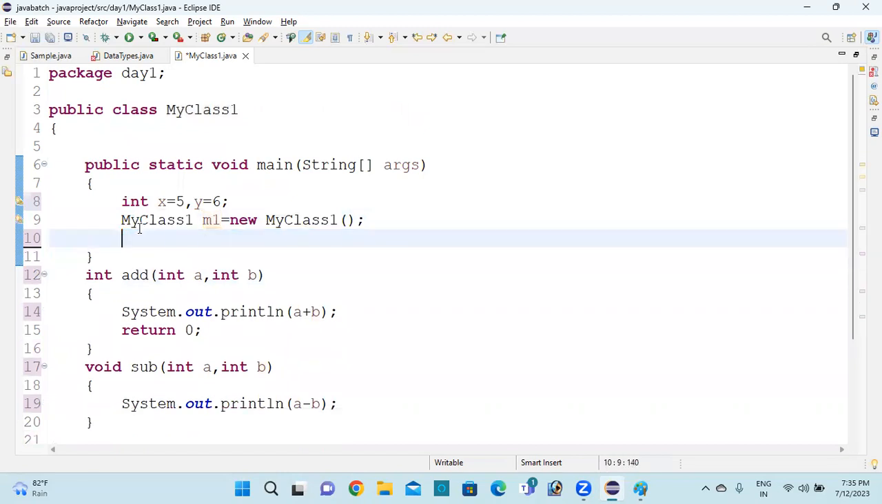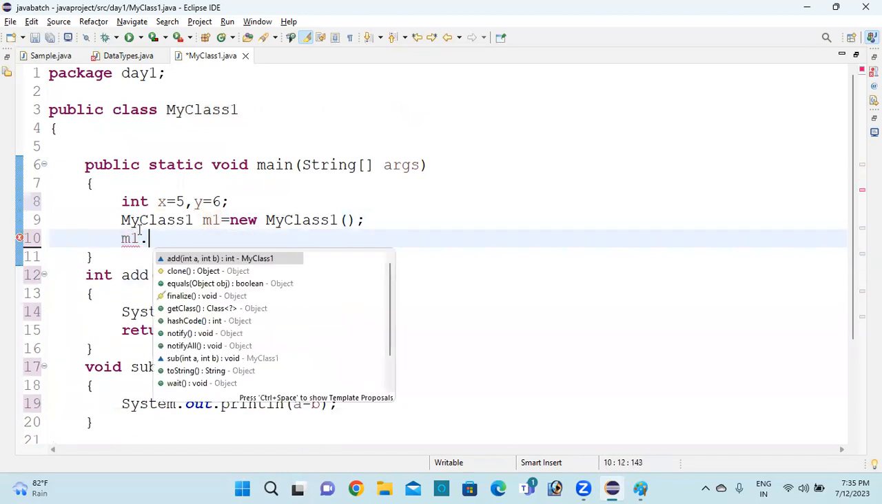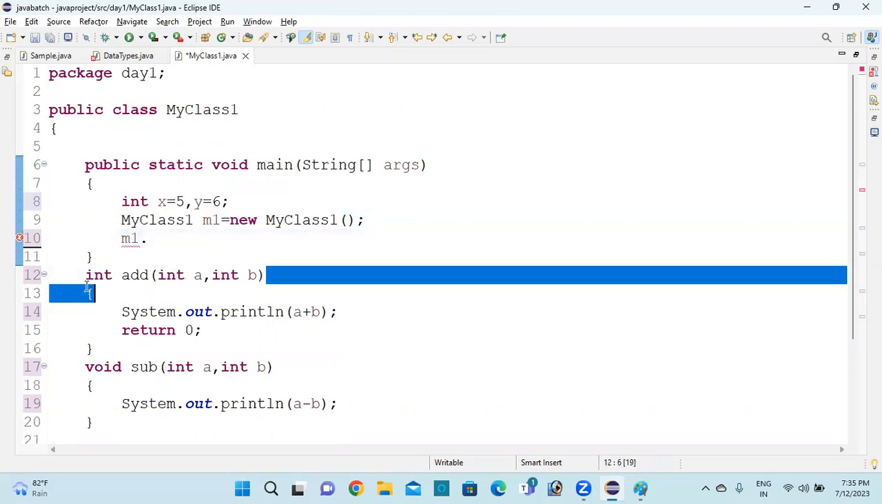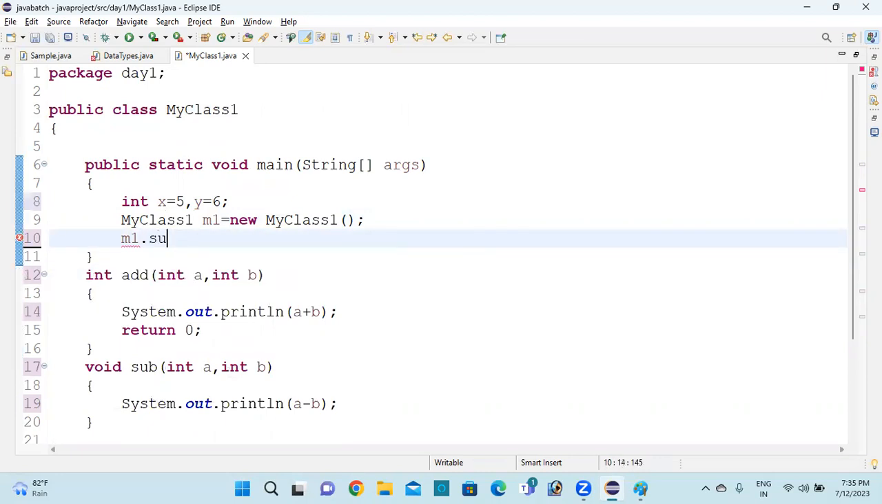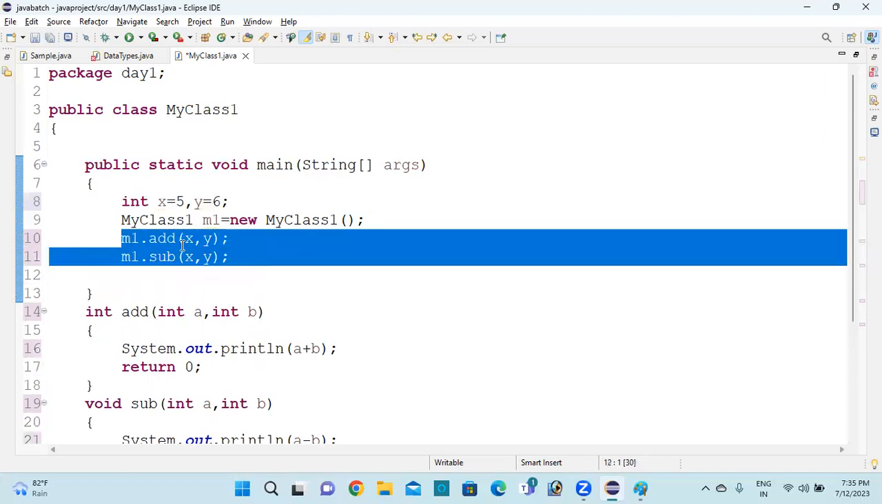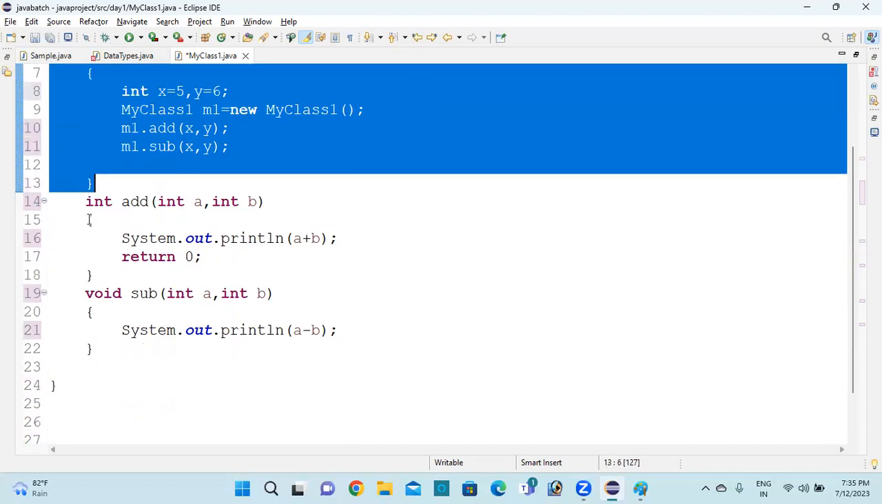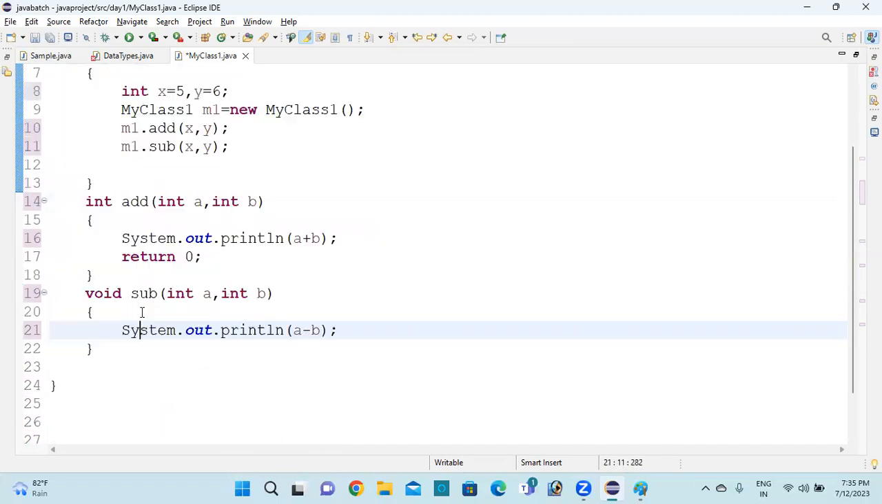Suppose if I remove this and type m1 dot, previously only add used to come, but now it is showing parameters also. You can observe here. If you write sub, it will show the sub parameters automatically, students. There is no need to type control space again and again, all will come. So now this is a calling function and these two are called functions.